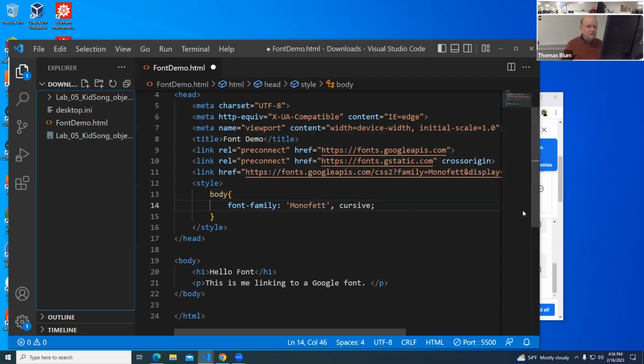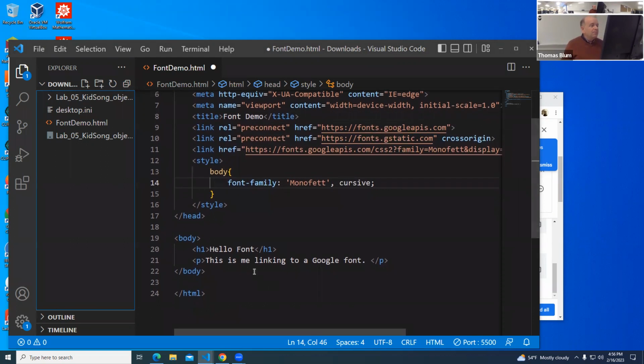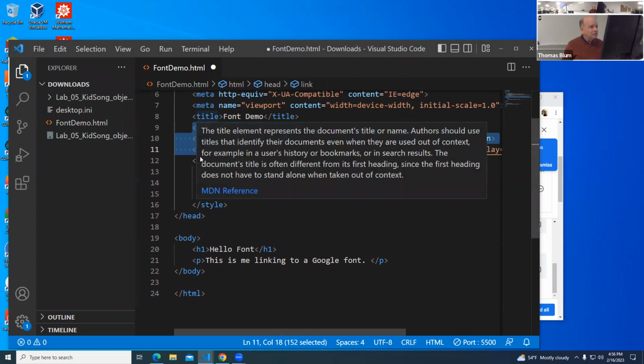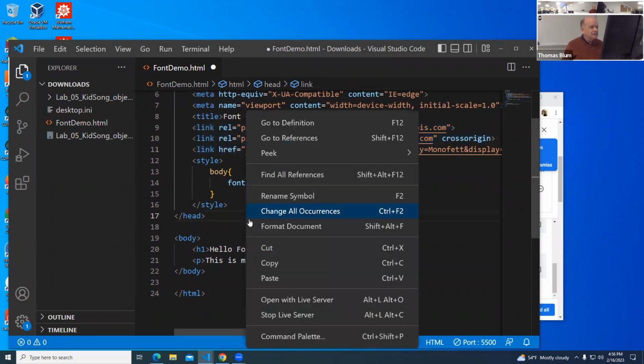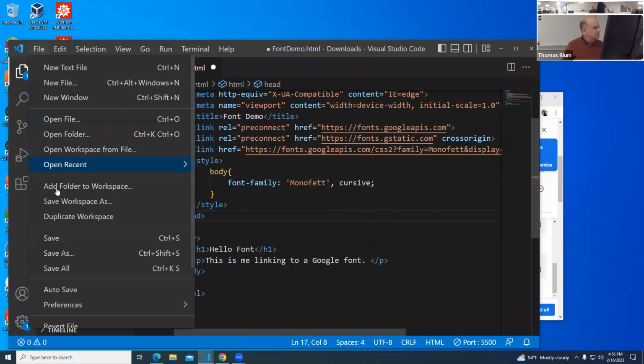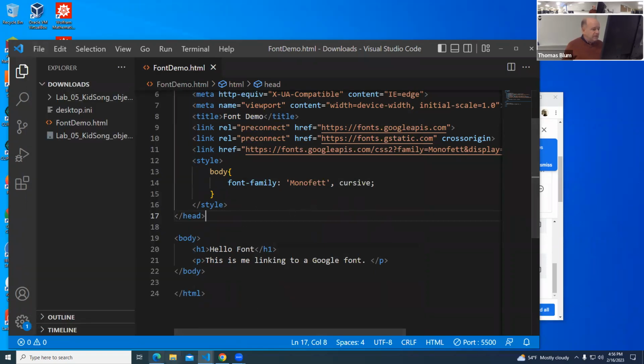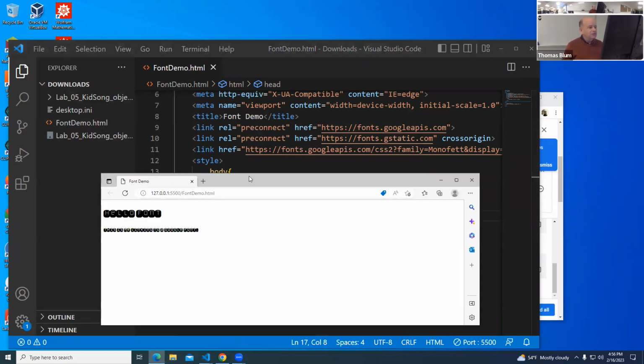It's calling it a cursive style. I thought it was a monospace style. And here's what I added. Here's what Google told me to add. These links, 1, 2, 3. And here's my style. And I should of course save it. And then view it in here.